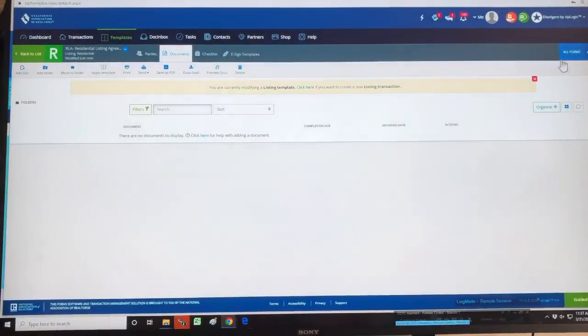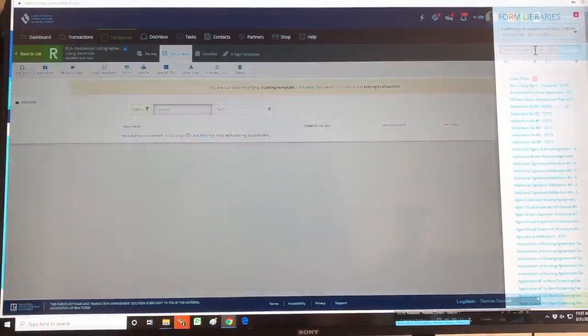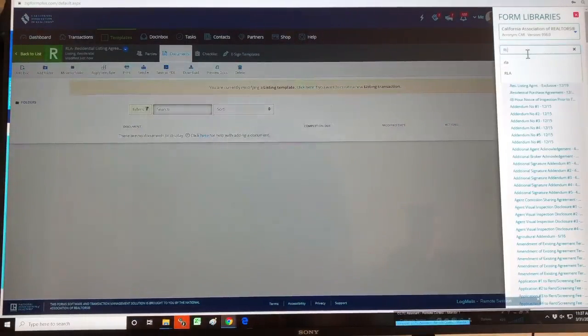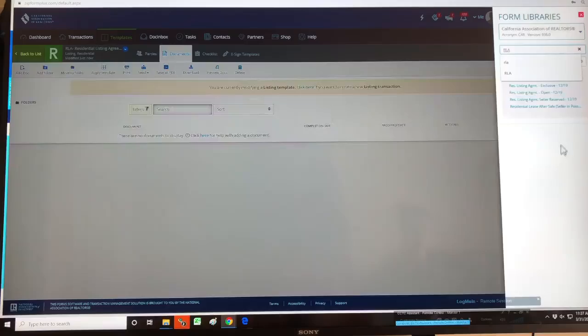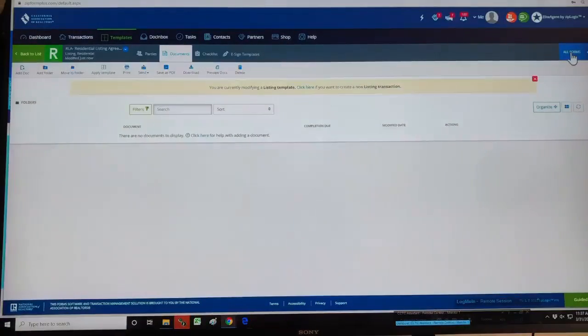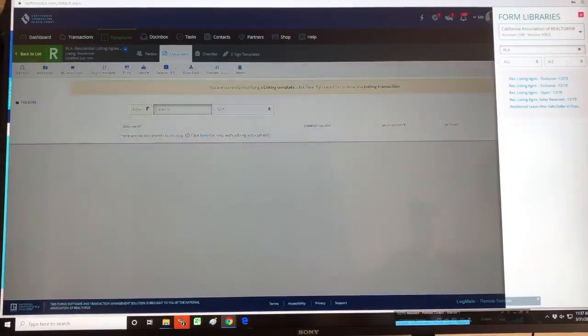Okay, so in the right hand corner there's an All Forms tab. We're going to click the All Forms tab, and we're going to type in RLA for our first one. That stands for Residential Listing Agreement. Oops, sorry about that. RLA.